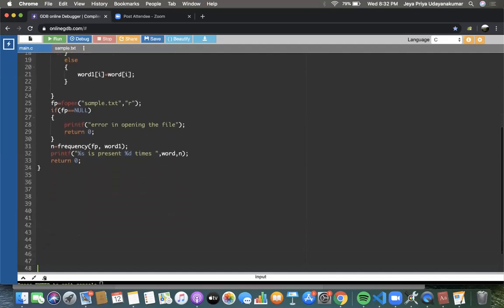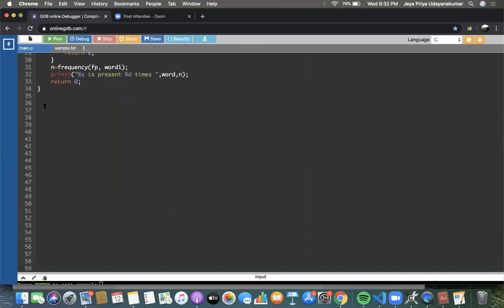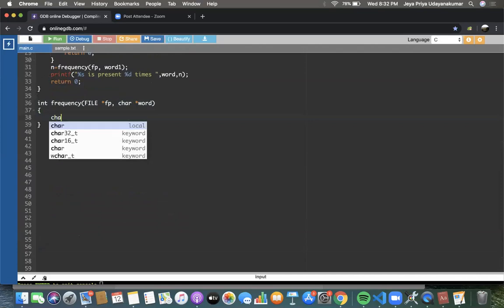Fine. So now I'm going to write the function for it. For the function, again, int frequency. The first one is the file pointer. The second one is the word that I'm going to search. I've passed word one already, so now word one will be word. Now str. Here str is going to be the string I read from the file.